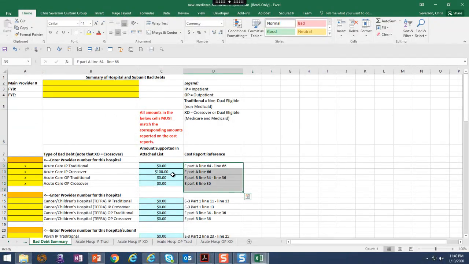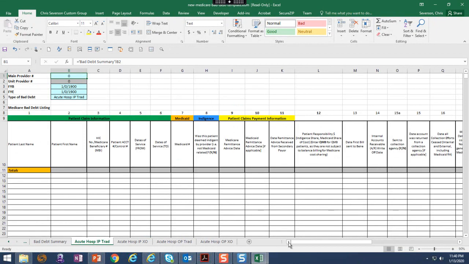And these references should help you a little bit. But let's look at the actual listing. So this is a Medicare bad debt listing. Again, don't adjust row 11 because that is your top row. You can just keep including as many lines as you need below it, but don't adjust line 11 or else it won't carry over properly.